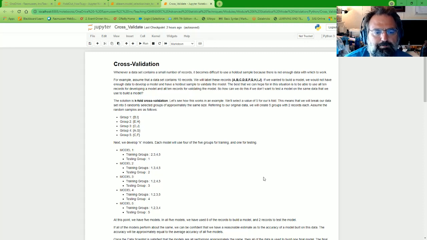Basically you have some data, but it's not quite enough for you to just set aside 25% or 20% of your data for the testing. So what you do is partition your data into slices or chunks. In this case, we're taking a string from A to J, and we're partitioning it into 5 different groups made up of two things.